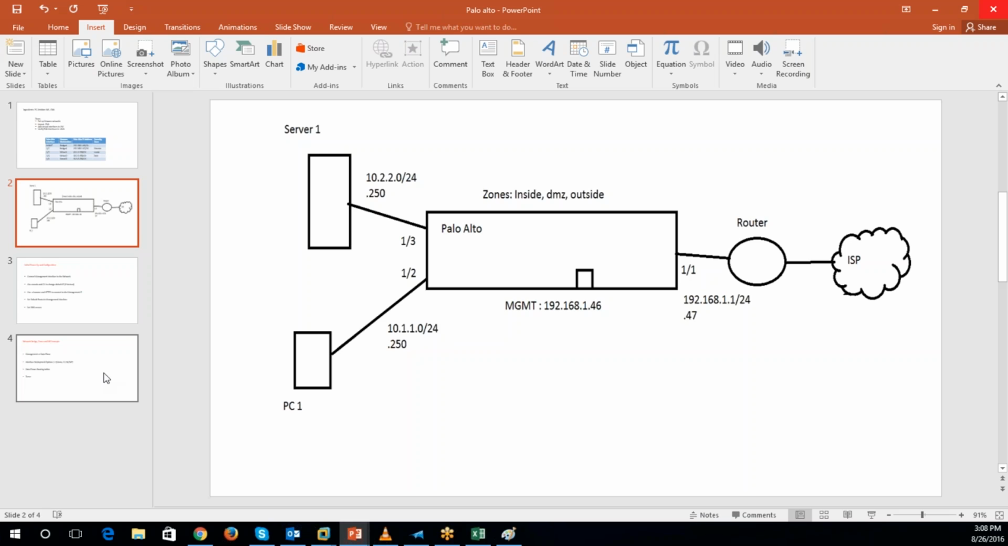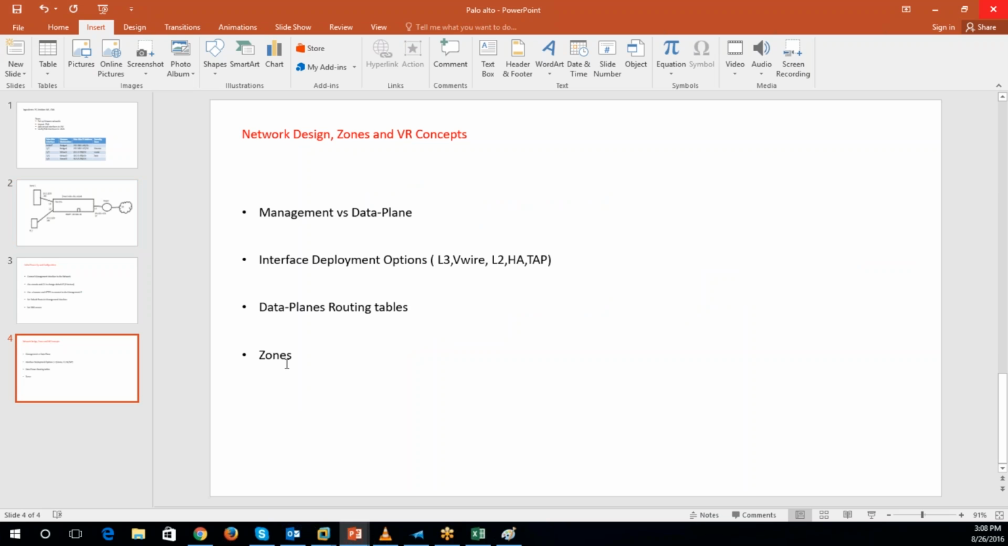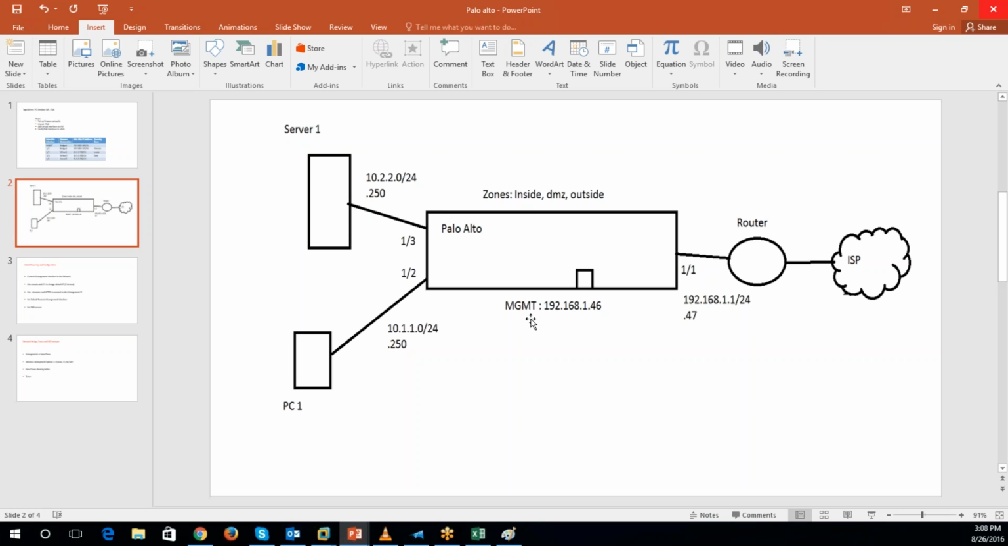Now the next thing is our zones. How many network interfaces do we have in this diagram? Four. Which are they? The data plane and management. Data plane and management plane, right? In the data plane we have three interfaces, 1/1, 1/2, and 1/3. The interface 1/1 is connected to your router, the outside network, right?